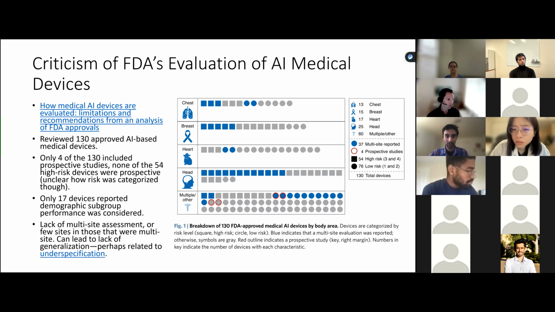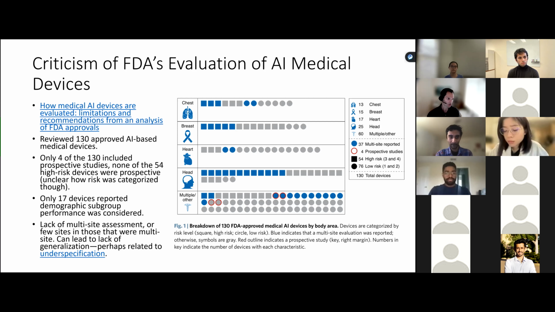They noted that only a few of them said we considered kind of demographic subgroup performance. And that also very few of them had multi-site assessment. And that of those few that did have multi-site assessment, it was very few sites, right? It might have only been 2. And the authors raised significant concern that this could lead to a lack of generalization, maybe related to issues of underspecification or things like that.